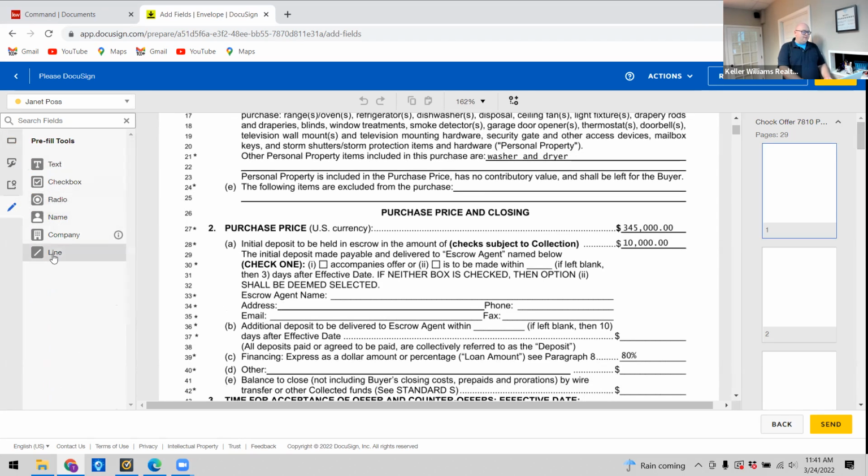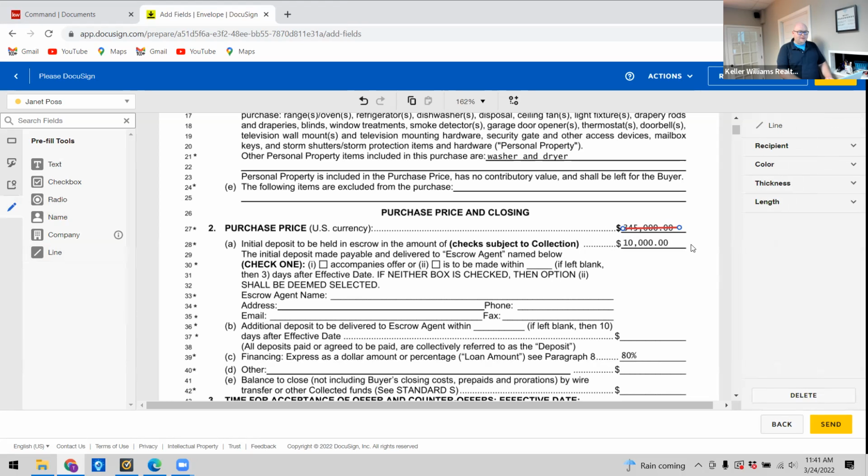And down at the bottom, there's the line. I click on the line, and it shows a little red line next to the finger. And I'm going to click once at the beginning of the number, drag it through the number, and the line has been completed.